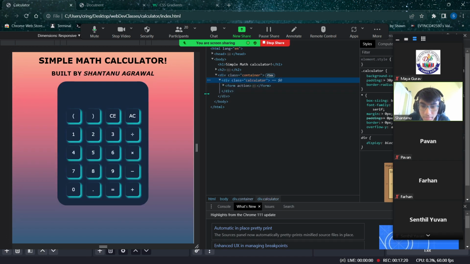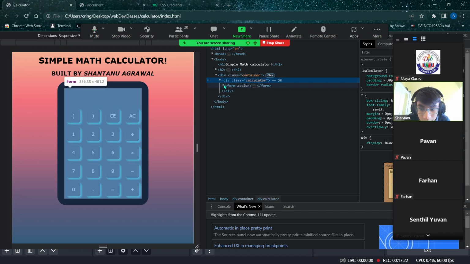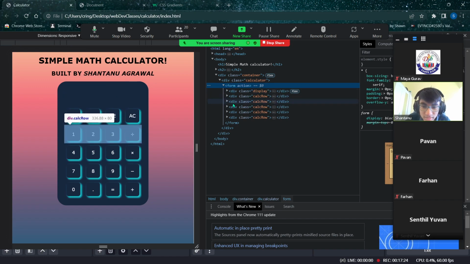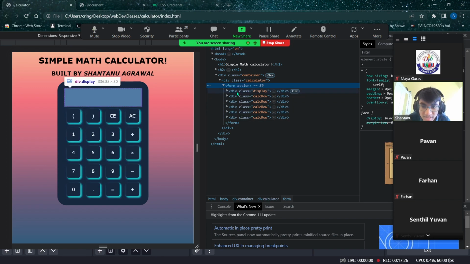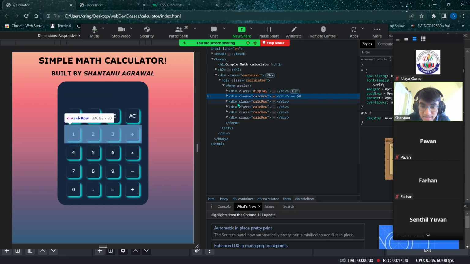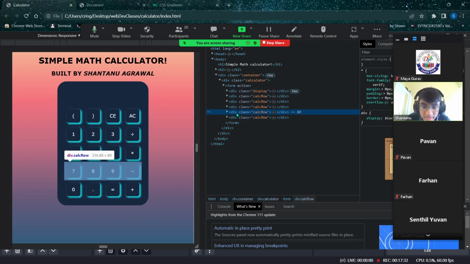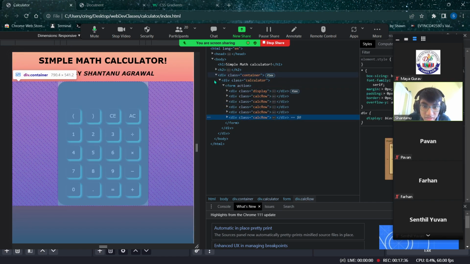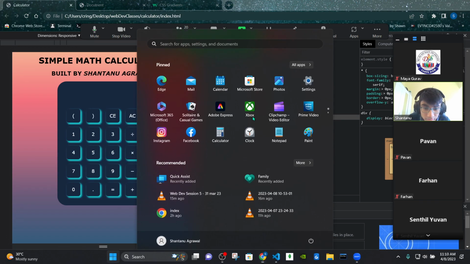You can see there's a form. Look at the space for the form. And then you can see that there's so many divs here. This is a display. All the stuff is displayed here as text. And these are rows with the buttons inside of them, okay? You can see they have different names as well. So I hope this format, this syntax is clear for you. This is what we're going to be using.